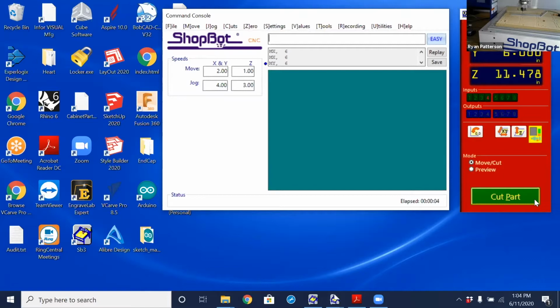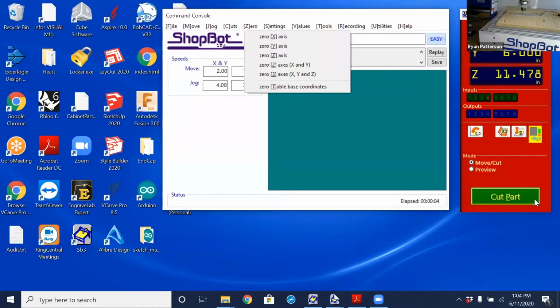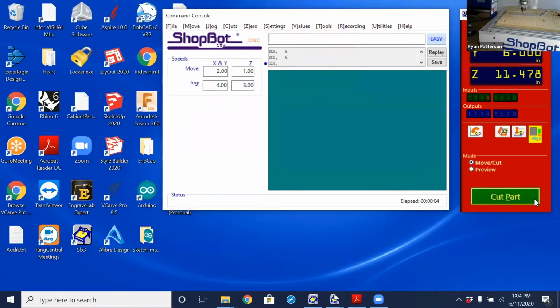We also have zeroing commands. So bringing down the zero menu, I'm just going to type the letter Z. That's the first letter. The second letter in any command is listed in brackets. So if I want to zero the X, I could simply type in ZX, and that sets the value of X to 0. So if we see in the red position screen, it now is reporting the X to be at 0.